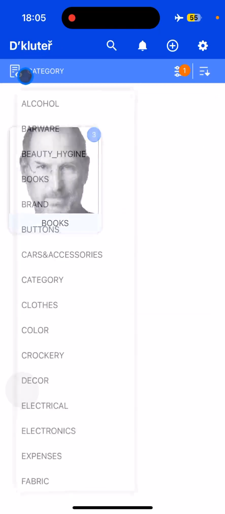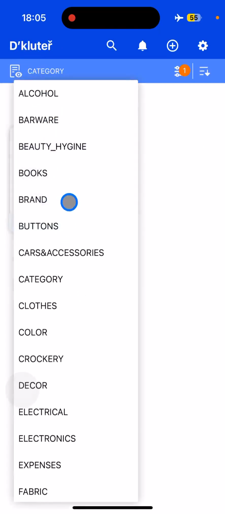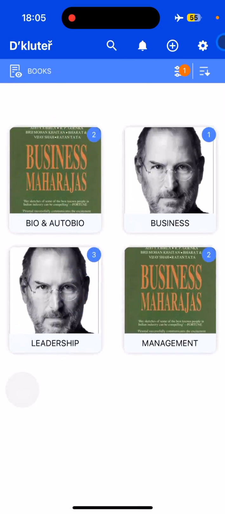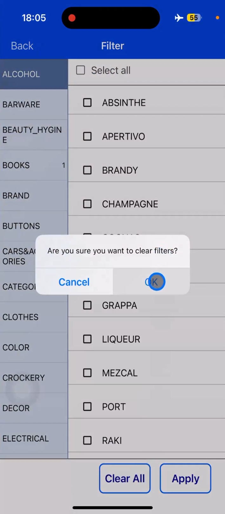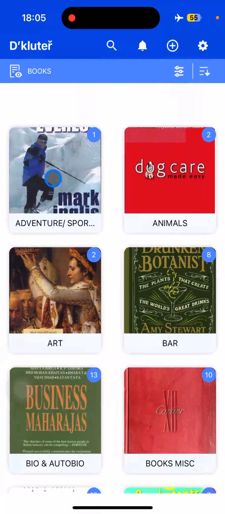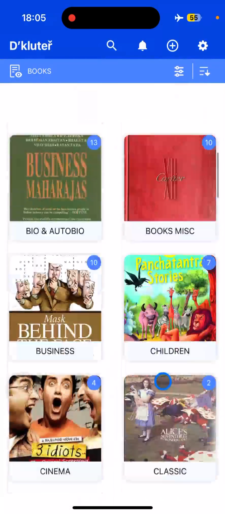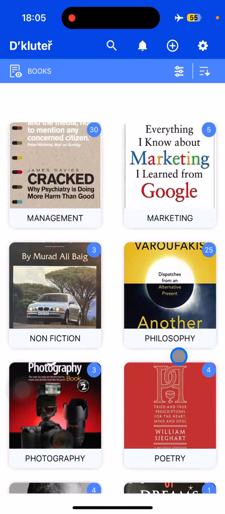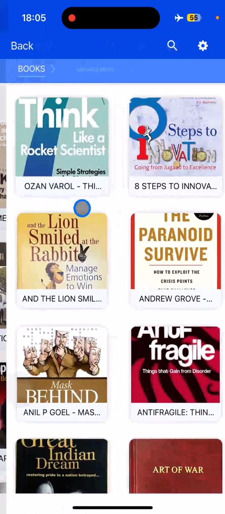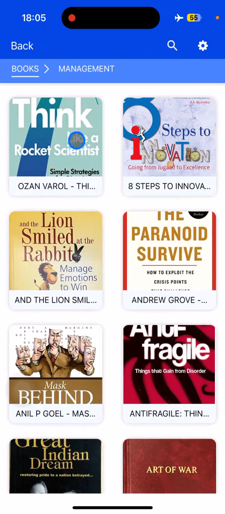Alternatively, you can obviously drill down through the list of tags and go into books by itself, and then, sorry, I have to clear the filters first, and then look at all the books that are there. And then go down into a particular thing called management or bio, and then look for those books out there. So in this case, I'll go for the management books, and then I can locate the particular book I'm looking for. That's a simple way.